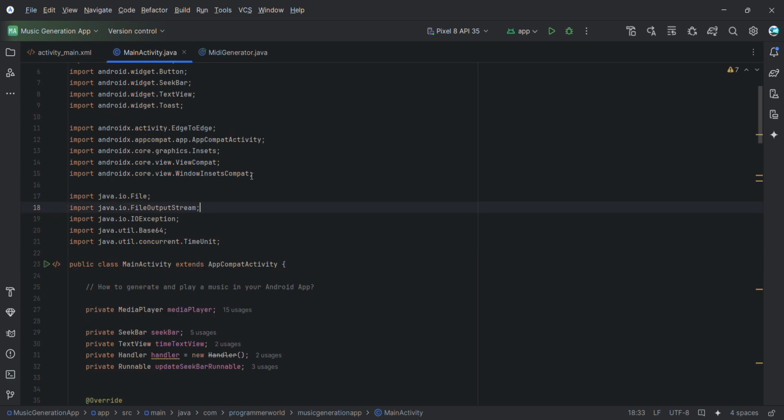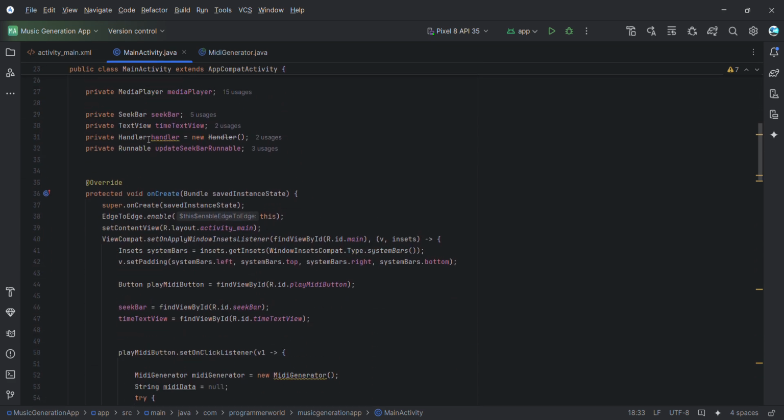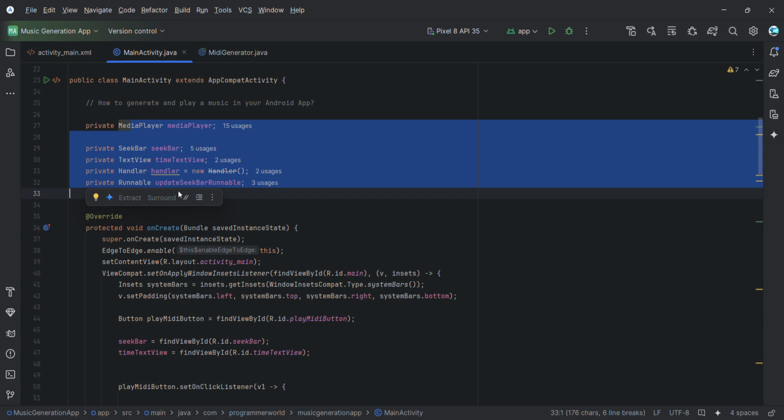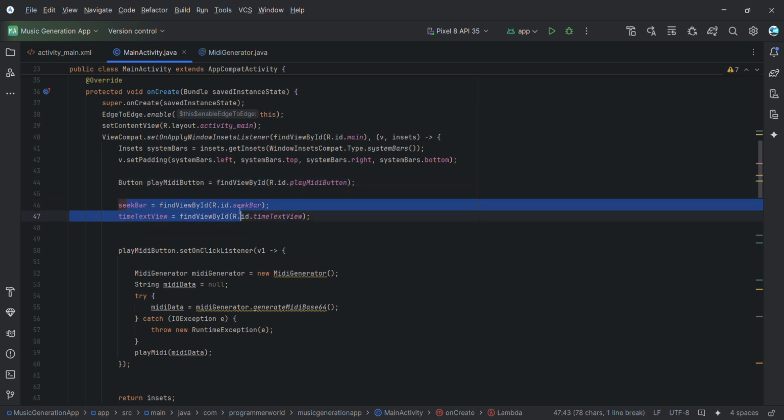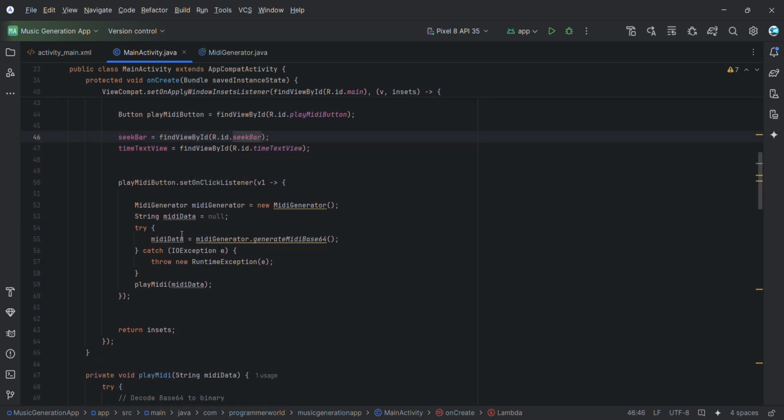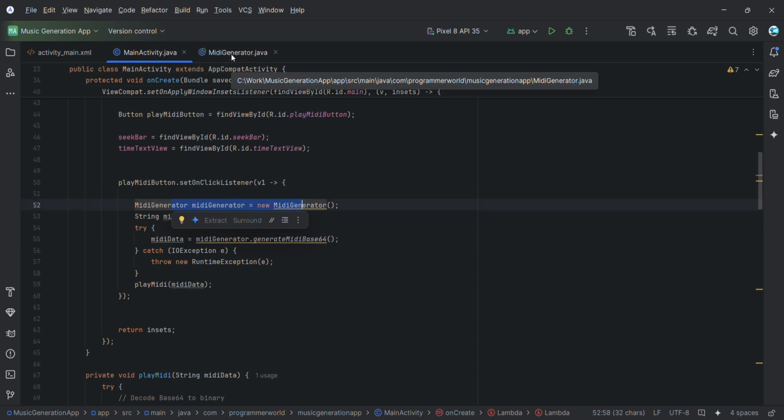So let's now explain the main file over here. In the main file, the first few are class variables, which will be used eventually. Over here we are first defining the button and different widgets, seek bar and text view, and whenever there is a button on click listener we are listening there, then we'll generate the MIDI data from this particular MIDI generator class.